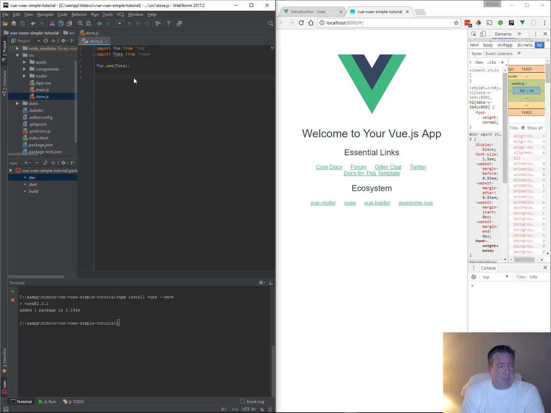That's one of those lint problems right there. It doesn't like that. WebStorm and PHPStorm want it, so it's easier for me to get rid of lint than it is for me to fight my IDE sometimes.